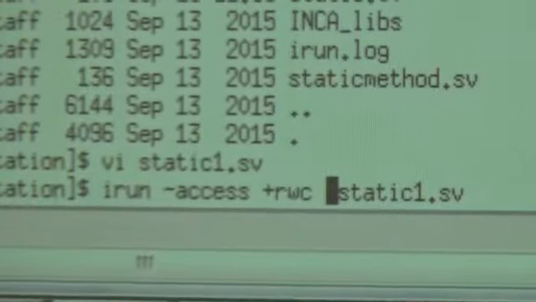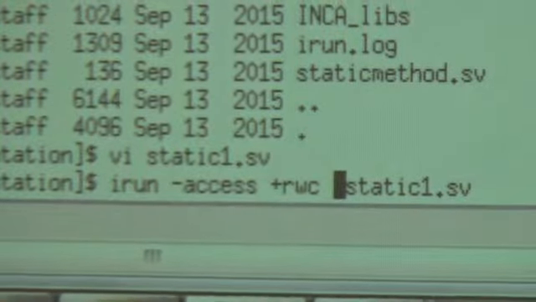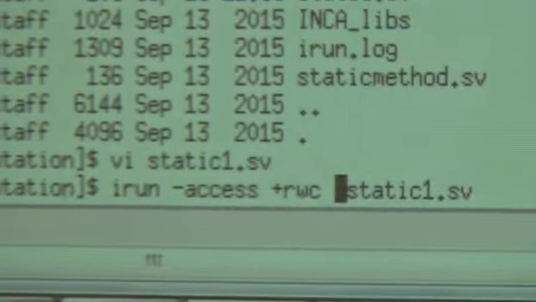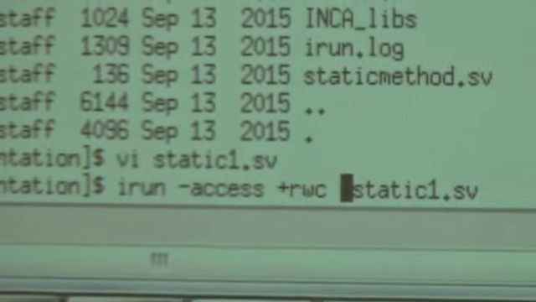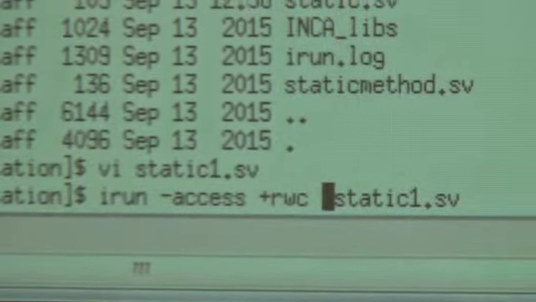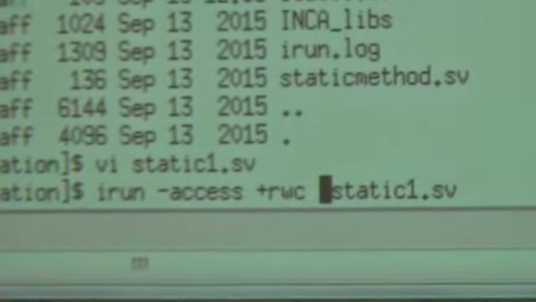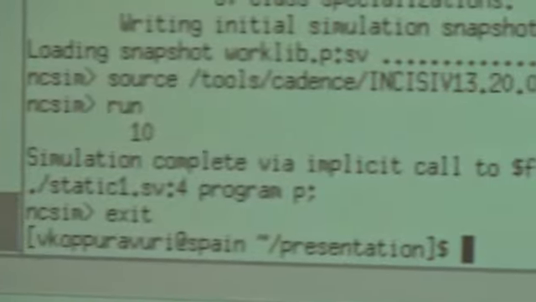Next we will save it in the vi text editor and run it in the Cadence tool to see whether my output is accessed or not. Saving using the command :wq!, which is save and exit in the vi text editor. Now we are compiling static1.sv, the example of my static property using the scope resolution operator, using the command irun -access +rwc static1.sv, which is the command for compiling in the Cadence tool. I have got the output as 10.